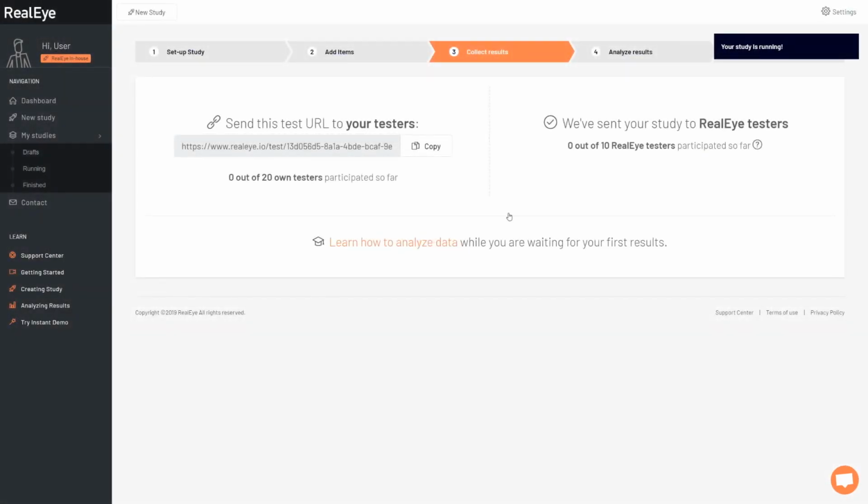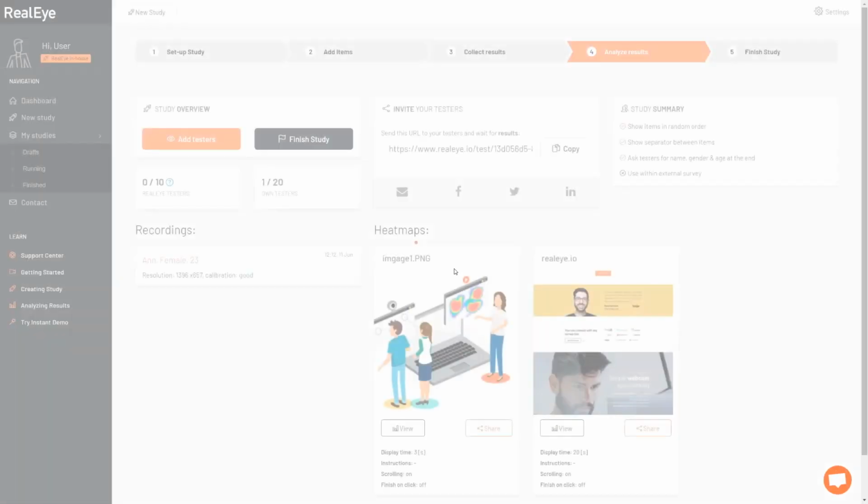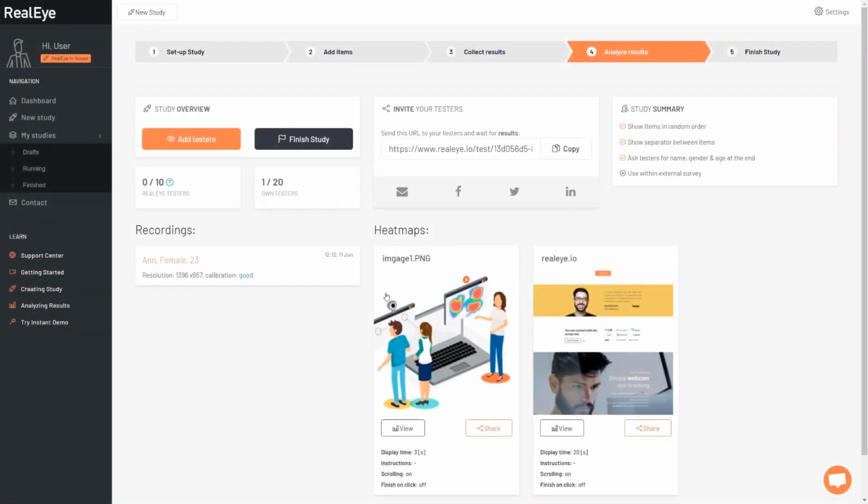We're now on the third step of a study timeline. You can see how many testers you have chosen and an invitation URL. Copy given link to send it to your testers. While waiting for the results, you can learn how to analyze data in our support center. When the first results will appear, you'll receive an email with the study dashboard URL.